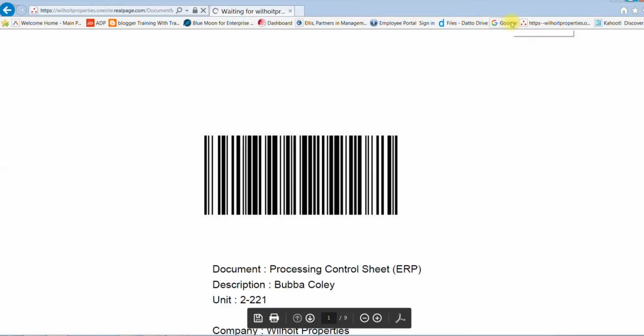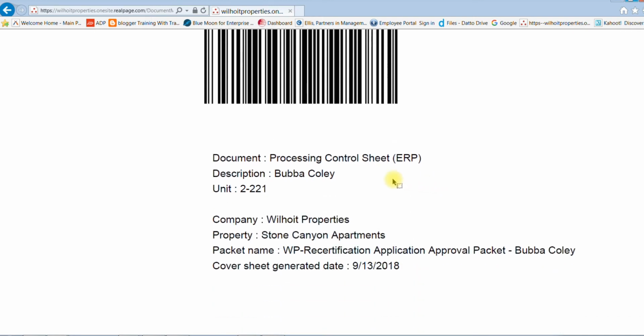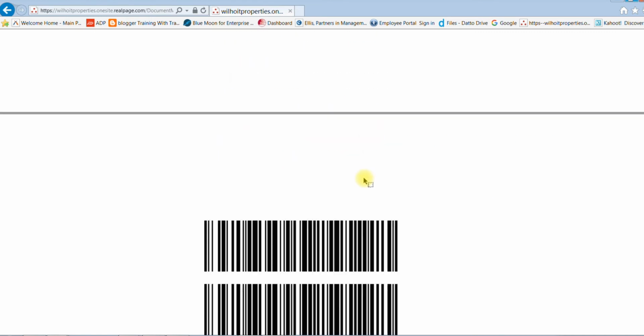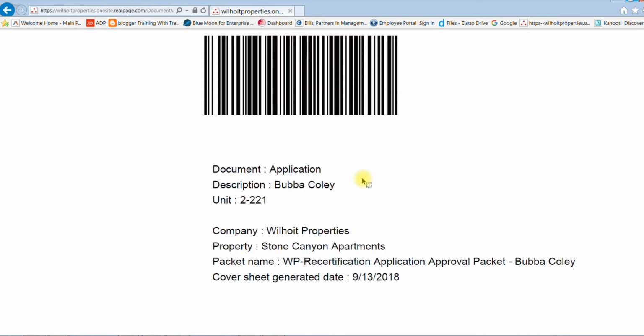Alright, so here's what the barcodes look like, very similar to what we saw in the application process. It just shows the documents that we need. So we've got the processing control sheet. After we print these out, we're going to sort them and put all the documents behind the appropriate barcode sheet. So I would take this, put my processing control sheet behind it, then move down. I would put the trial tick here, go down, put the application here, and so on. Once you do that, you'll scan all the documents in. You can do that all together because the barcodes will actually separate it out for you.